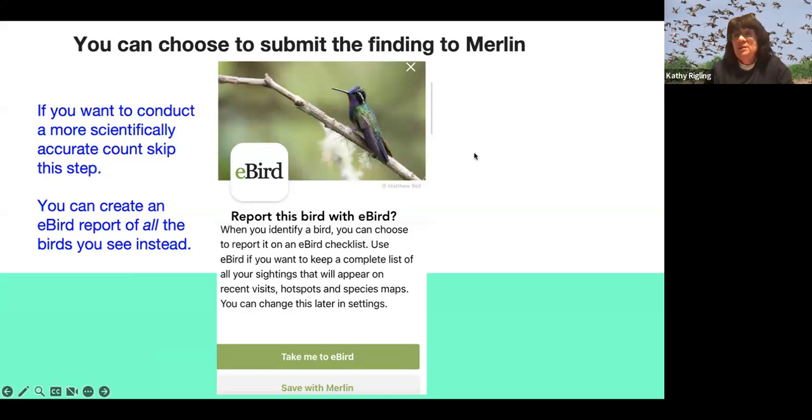If you're using Merlin to do your counting, you can submit it there, but it's not going to go to any scientific database if you do it through Merlin. It'll keep track for you of what birds you've seen, or maybe a school list of what you've seen at your school, but it will not go to any scientific database. So this is okay for younger grades.